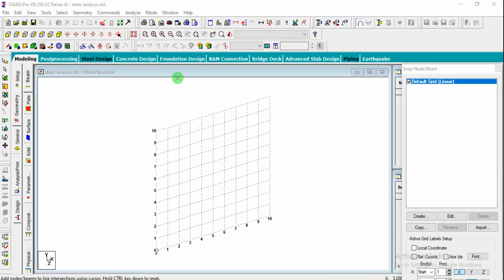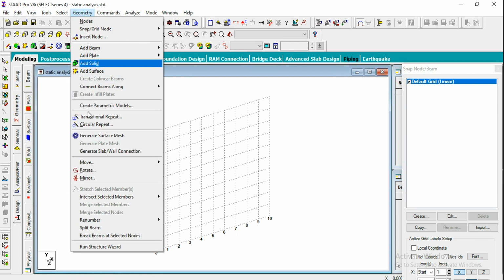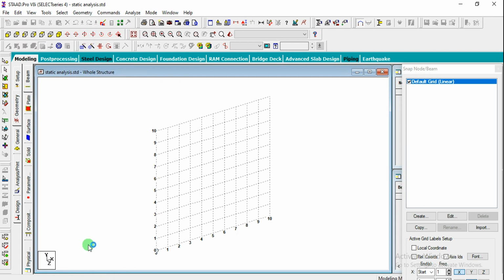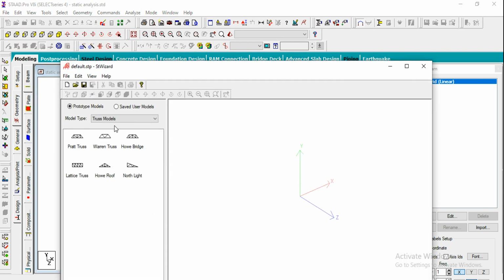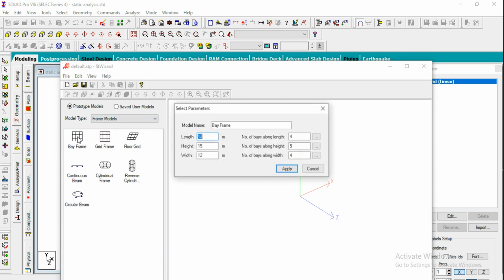In this video, we are going to discuss the static analysis for seismic analysis. So here I am going to choose the structure by Run Structure Wizard. Here we are going to select the frame models and just go for bay frame. And I am going to take the length as 20 and height also 20. And similarly width is something around 16 here.